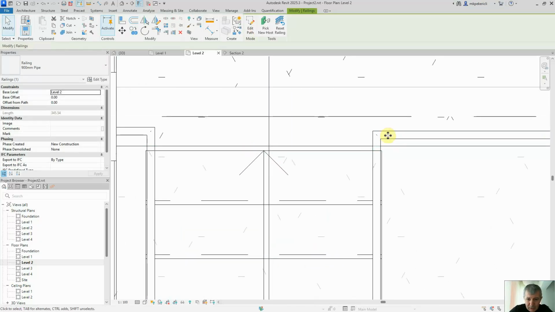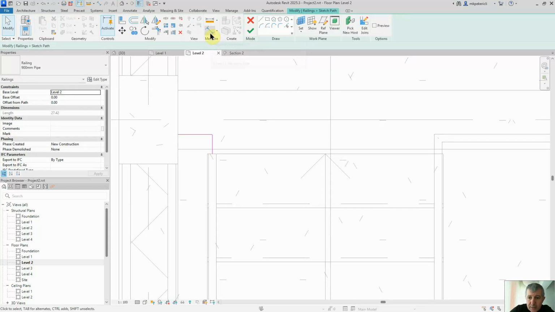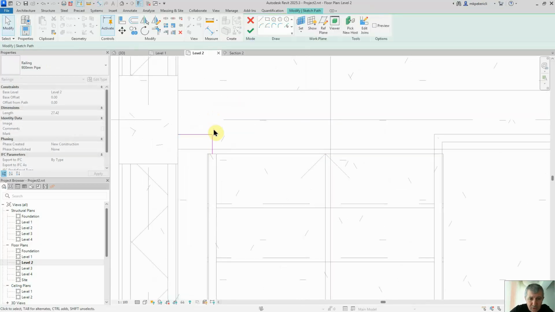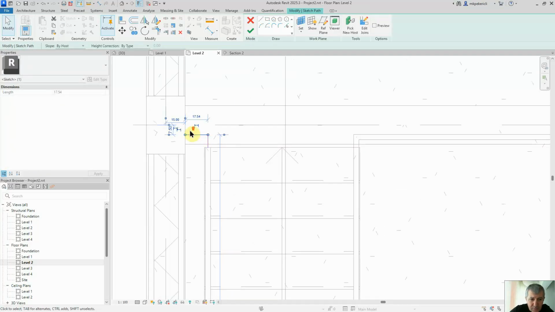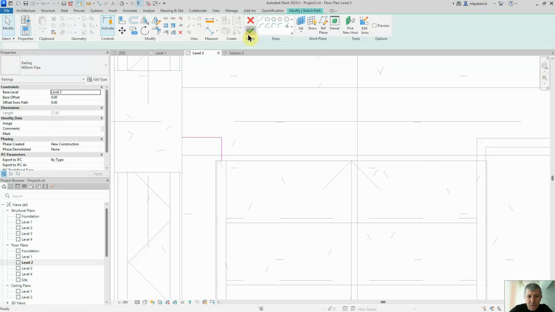And one thing that I need to check is, edit path. What's the distance here and here? It is 8. Okay, let's, yeah, it's a 7.5 from that. And how about that? 7.5. Let's make this one 8. Enter. Okay, let's finish this one.